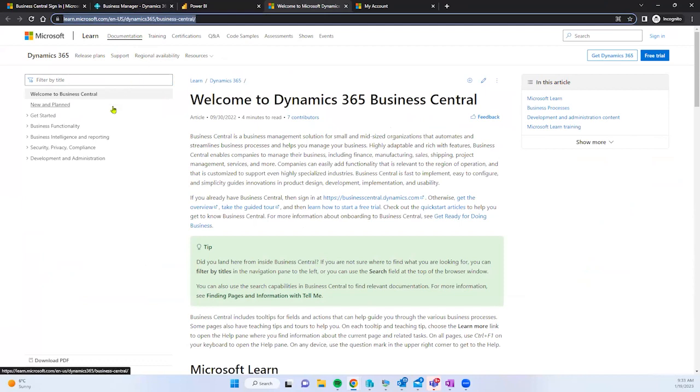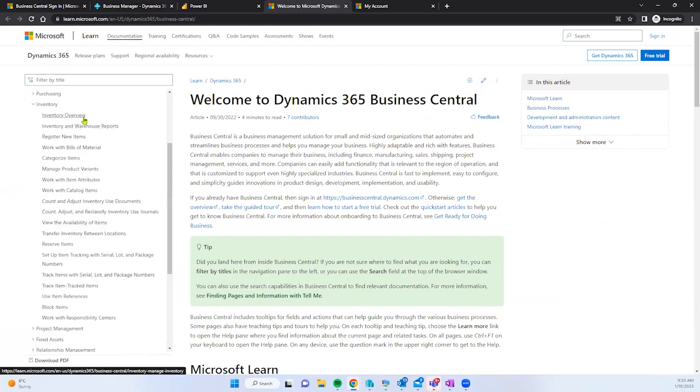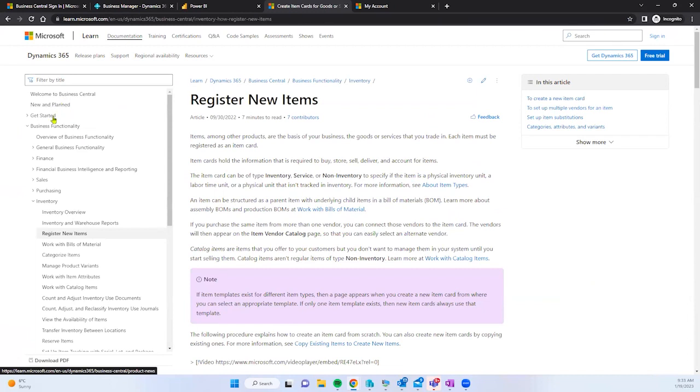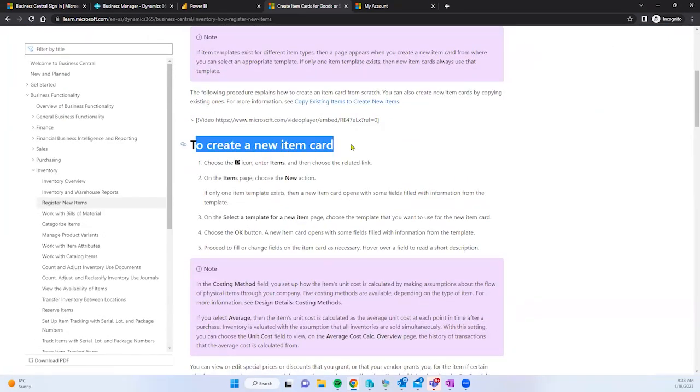Super interesting to review. Let's say, get started now. We're happy with that Business Central functionality. Look at this, I was in inventory. Inventory, talking about items. Inventory review, register new items. Super nice. A full index of different topics with different manuals, so to speak, that help you look at how to create a new item card.